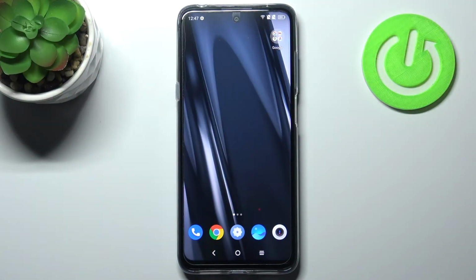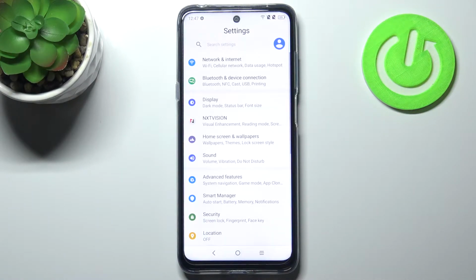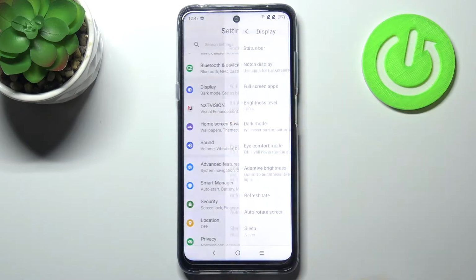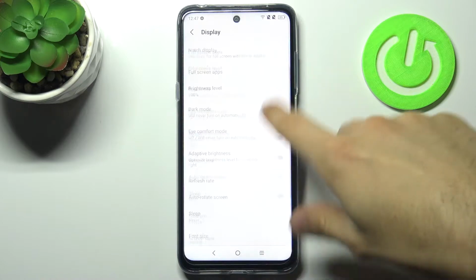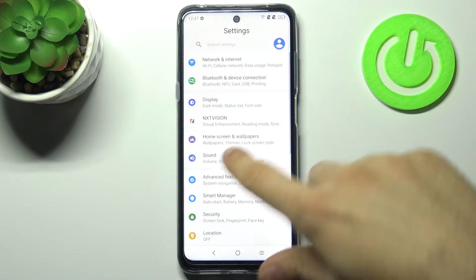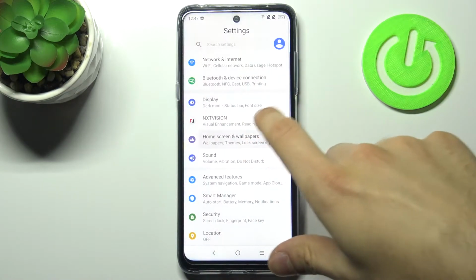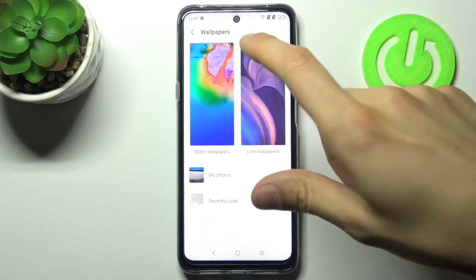Here I have TCL 20L, and today I'm going to show you how to change wallpaper on this device. So to do this, firstly you have to open settings, then go to the display section, then not display, home screen and wallpaper, then go to the wallpapers.